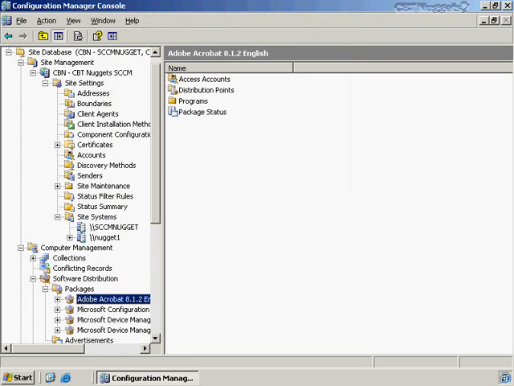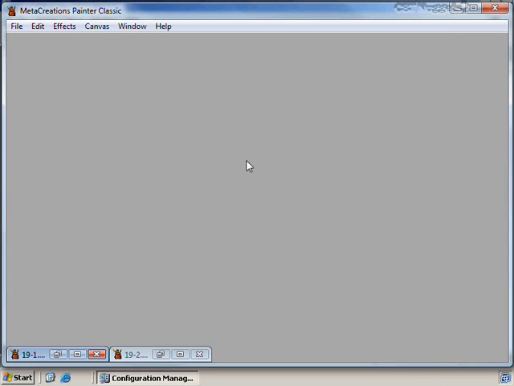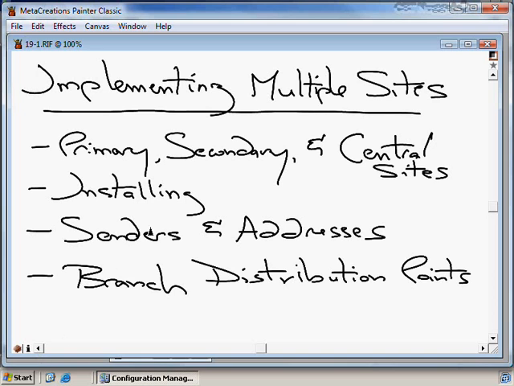Again, the idea here is that we can use these various constructs that are made up of our site hierarchy to assist us when we have problems, for example, with network conditions, or when we have multiple administrators or multiple administrative teams working together to administer the Configuration Manager infrastructure and all the servers and workstations in the environment. And so in this nugget, we've talked about that process of implementing multiple sites.